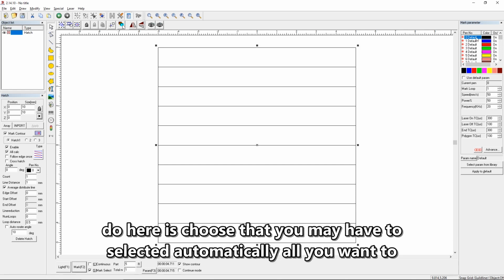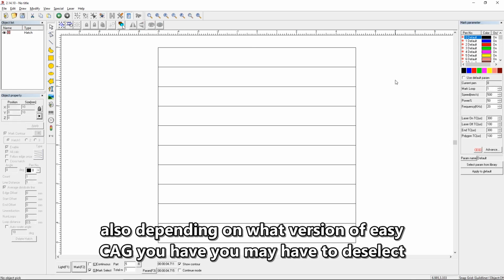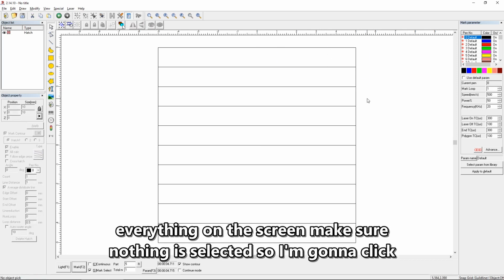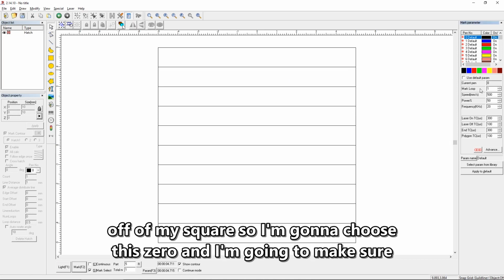All you want to do here is choose that. You may have to uncheck this box if it's checked. And depending on what version of EZCAD you have, you may have to deselect everything on the screen. Make sure nothing is selected. So I'm going to click off of my square. So I'm going to choose this 0, and I'm going to make sure this is unchecked.